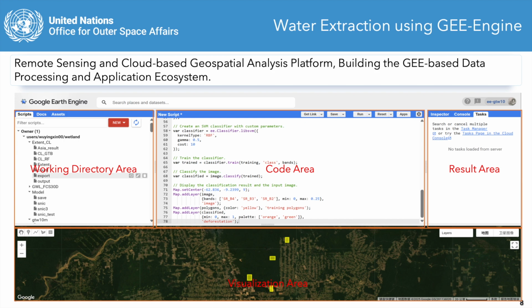This is very different from traditional workflows, where users need to download images, store them locally, pre-process them, and then run analysis on their own computers. GEE makes this process more efficient, especially for large study areas and multi-temporal analysis.